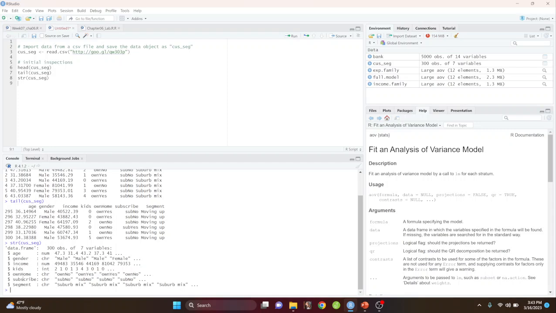Then you have the subscription, yes to subscription, no to subscription. These are the 2 levels that you find. It's also a categorical or character variable. The last one is also a character, categorical variable that indicates the name of the segment that customer belongs to.